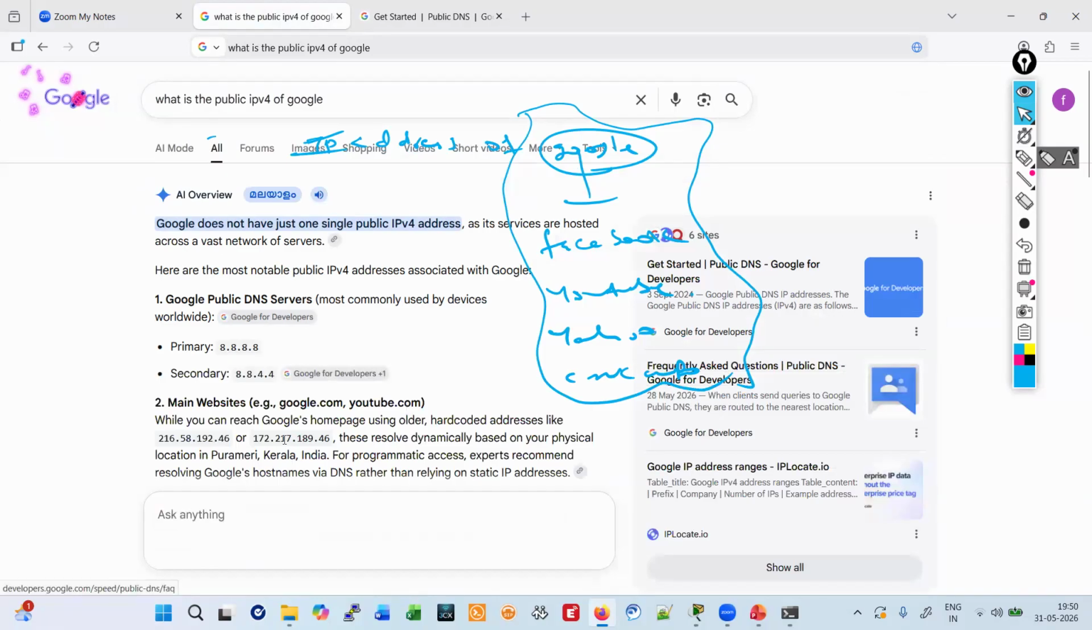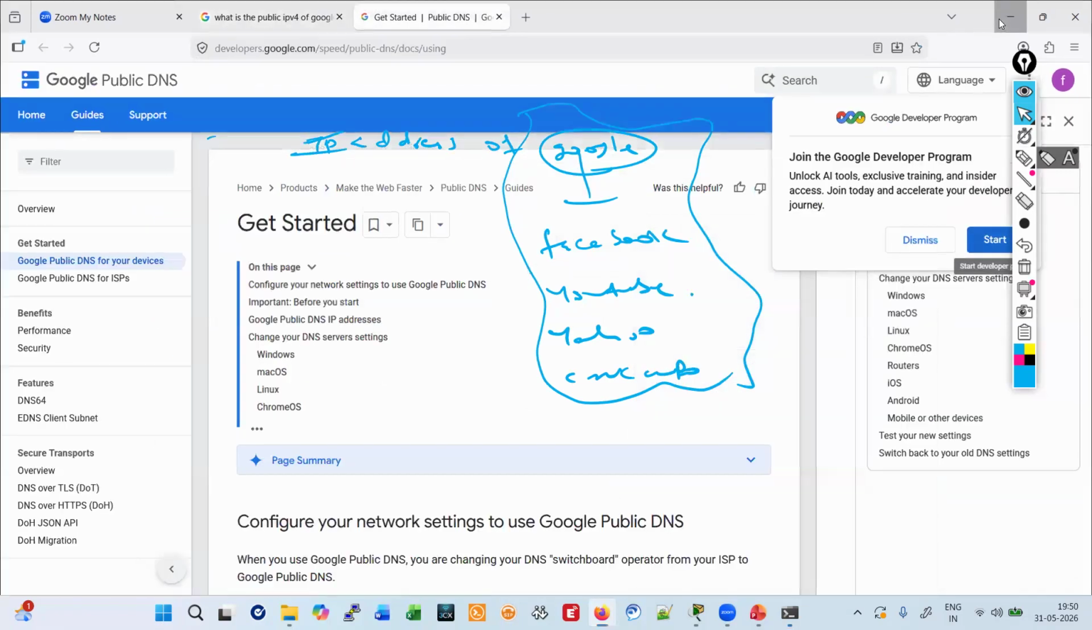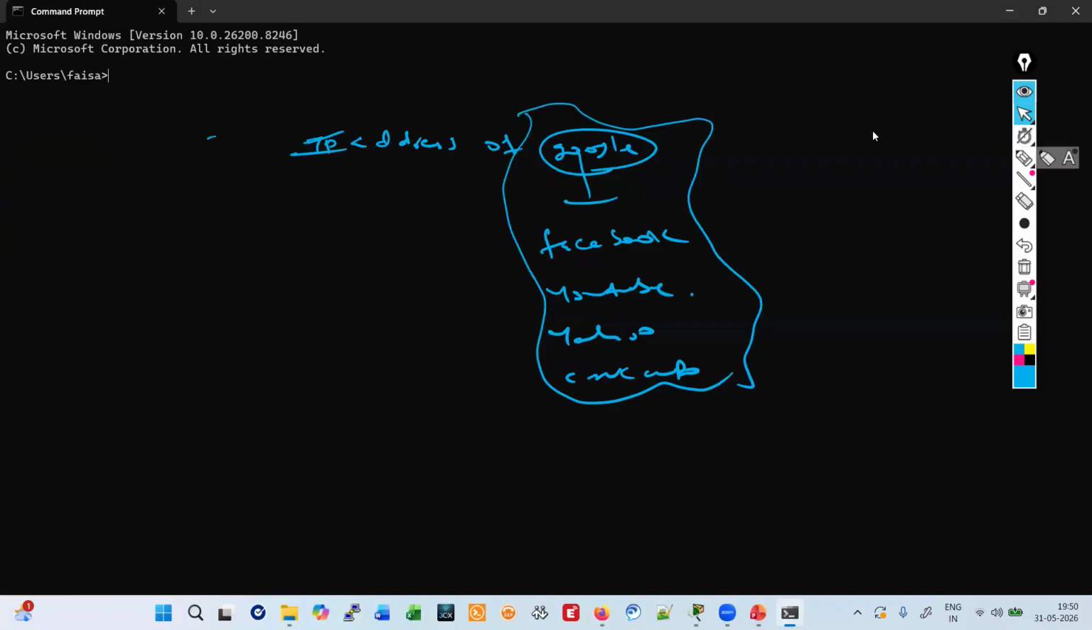See here, certain IP addresses are shown, and you can reach Google's home page using them. This is the Google public IP. I cannot remember these IP addresses. The problem is that a device can only work with IP addresses, but humans cannot remember the IP address. Humans can only remember names.